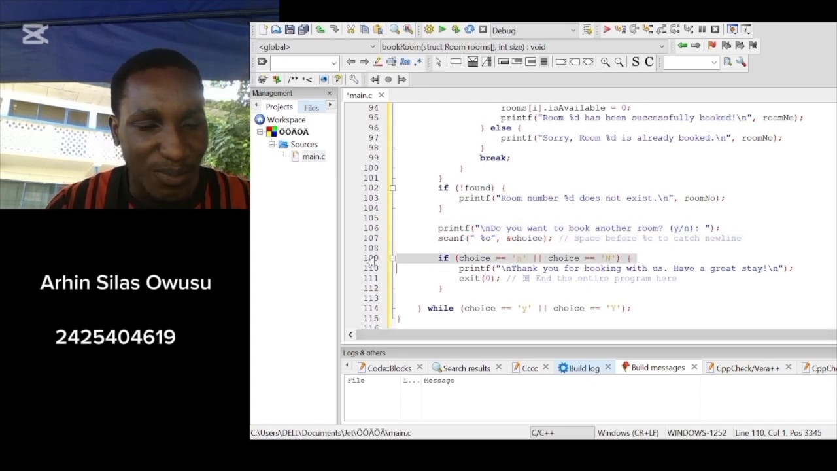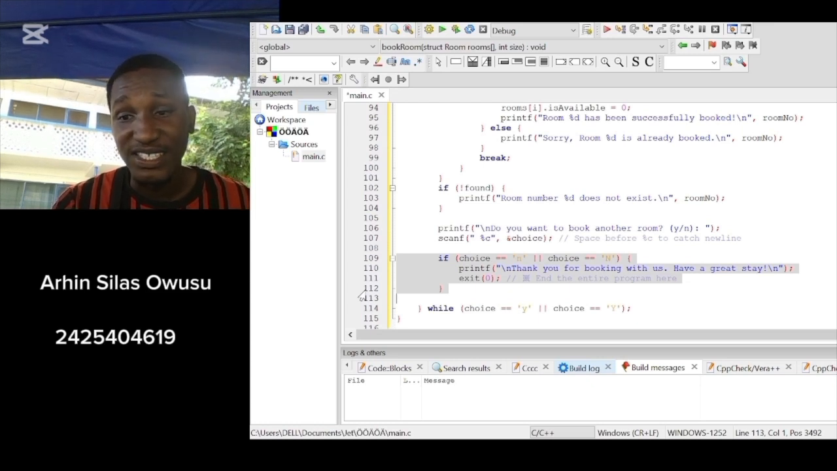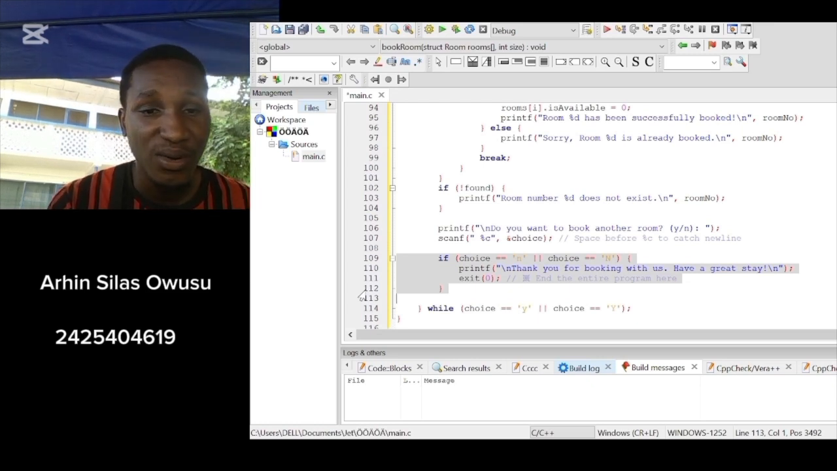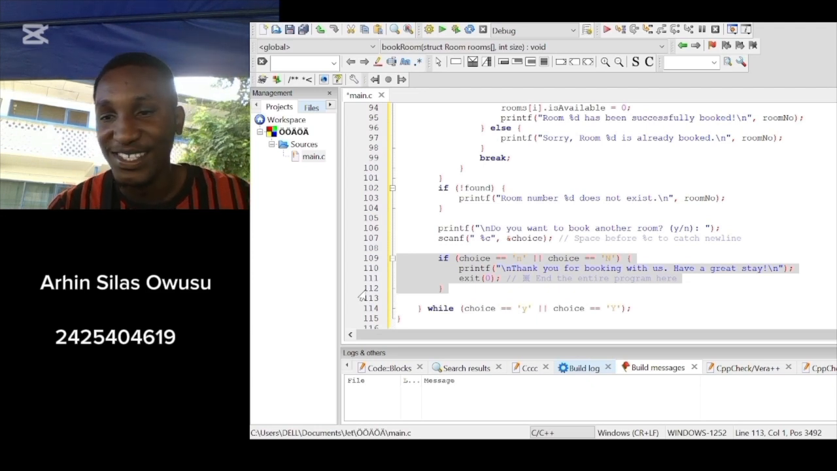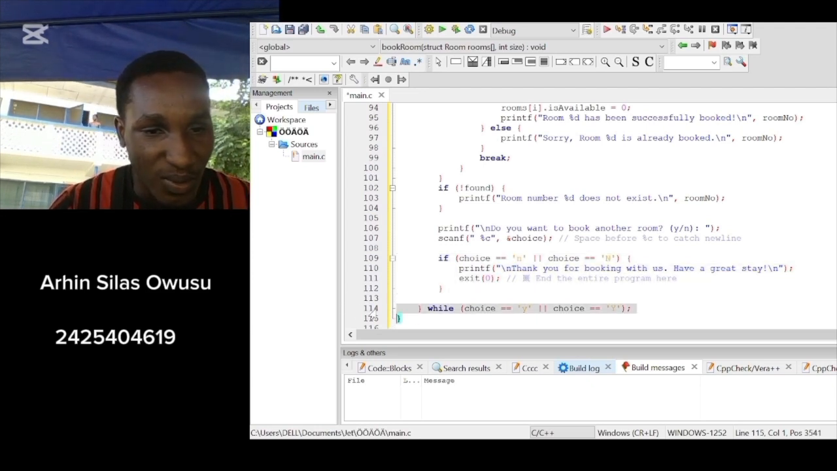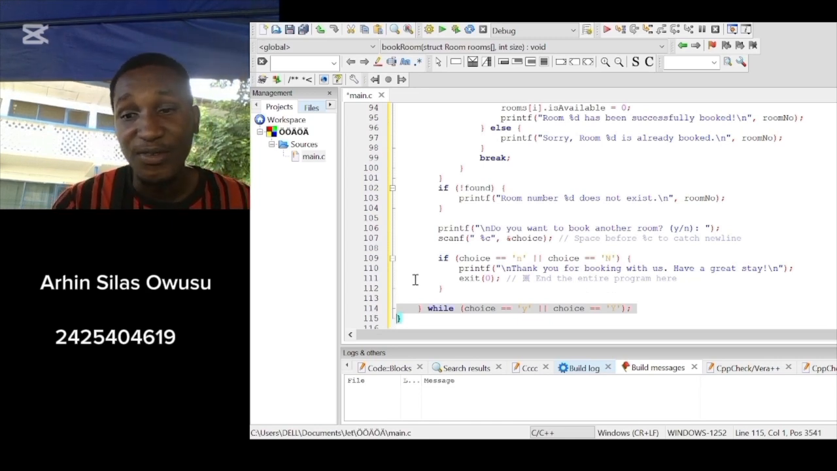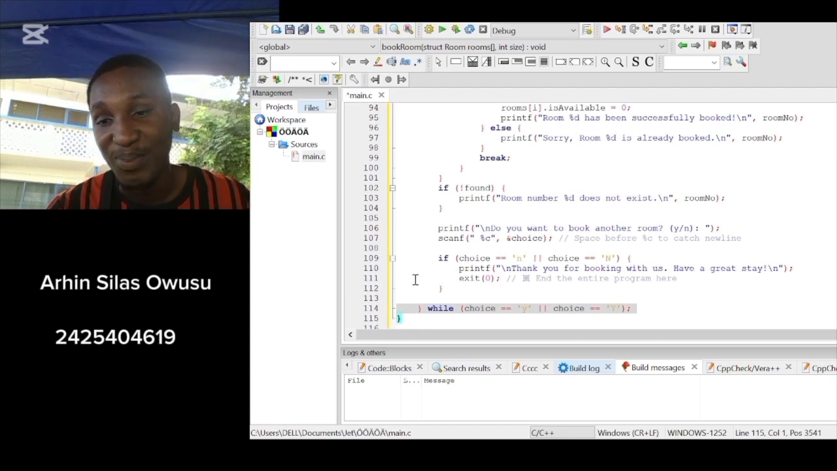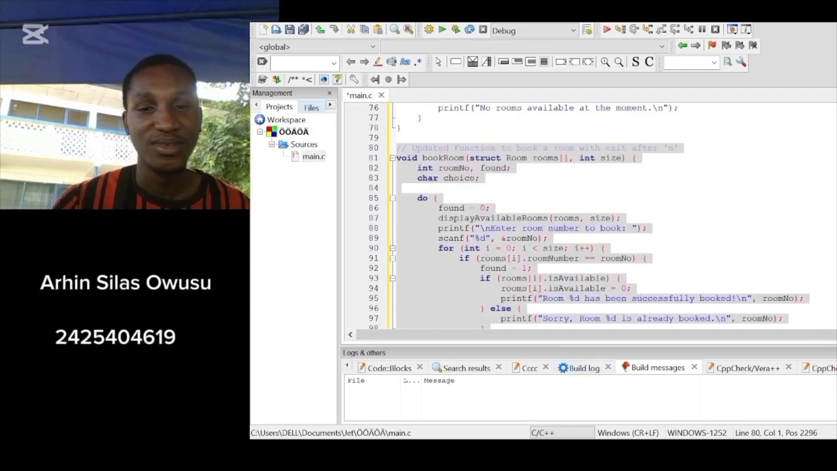Now let's move to lines 109 to 112. In this part, if the user enters N or no, a thank you message is displayed and the program exits. Let's move to lines 110 to 114. But if the person chooses Y or yes, the loop repeats for another booking attempt. Otherwise, it stops.